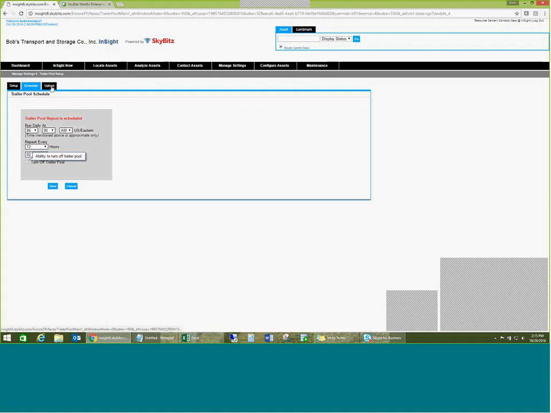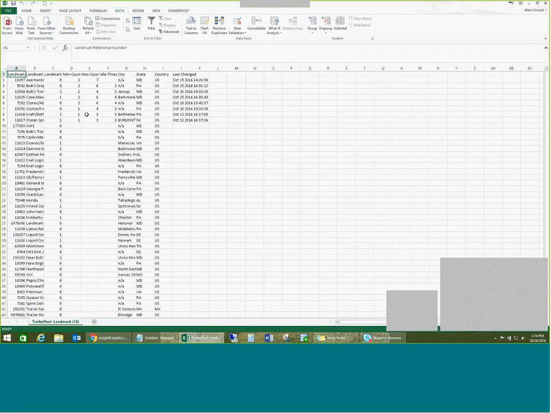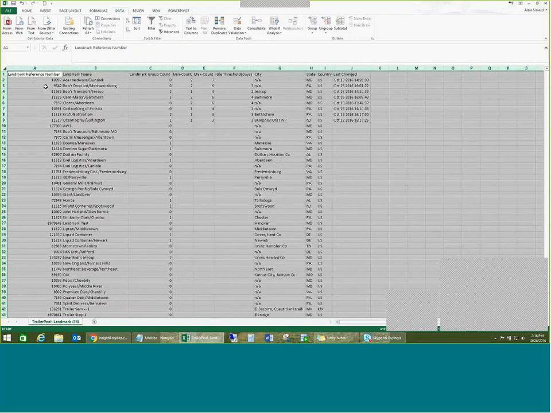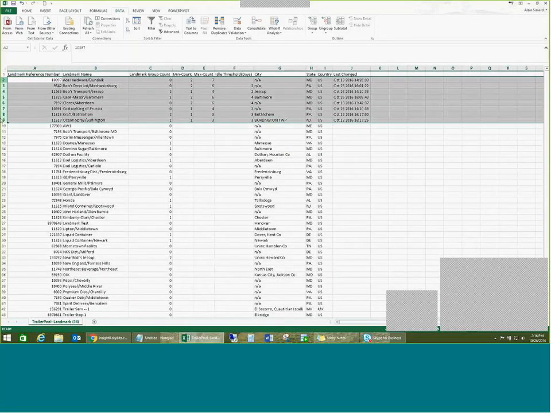All right, we'll move to the last feature of the setup, which is the upload. So before I go there, I'm going to go back quickly to the setup. And you may have noticed when I was on this page, there's a download button here. So this button here basically downloads all the landmarks you've got in your account. And here's the file. And again, these are all your landmarks. And the top ones are the ones that I've set up as my Trailer Pool.